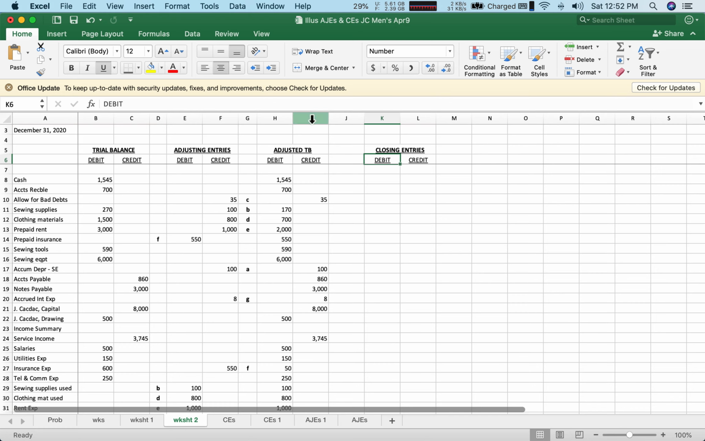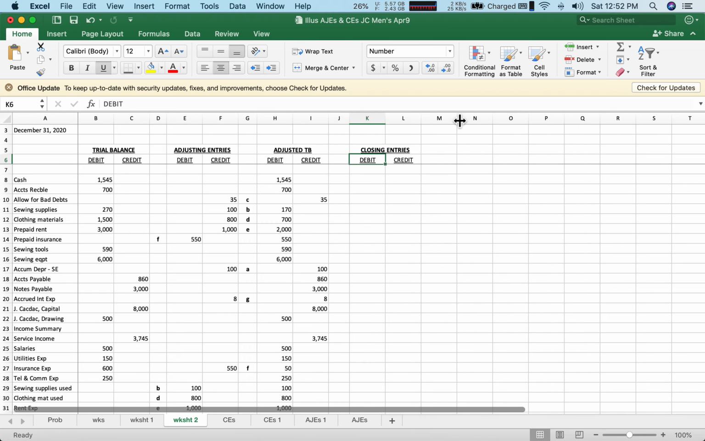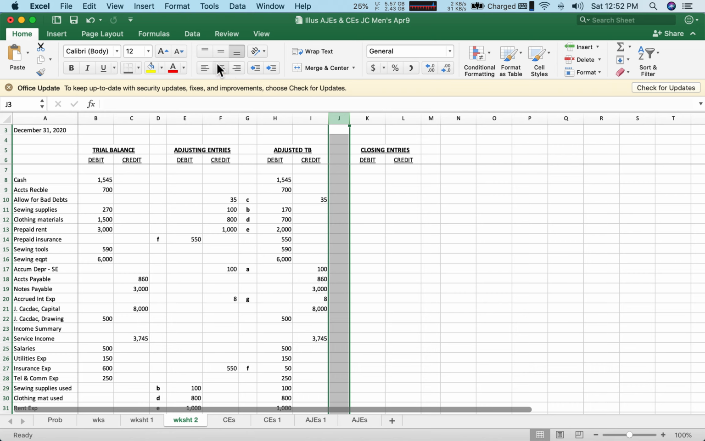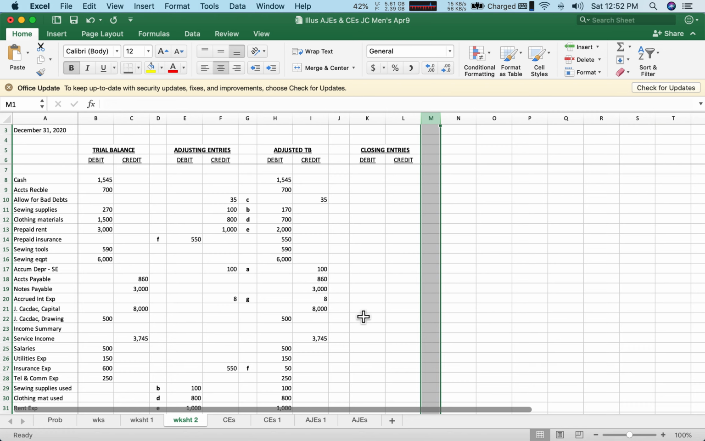And then this is for the letters of the postings of the entries. I mean, so you center this, and then you center this, the entries, and then you bold. Okay, now our closing entries.